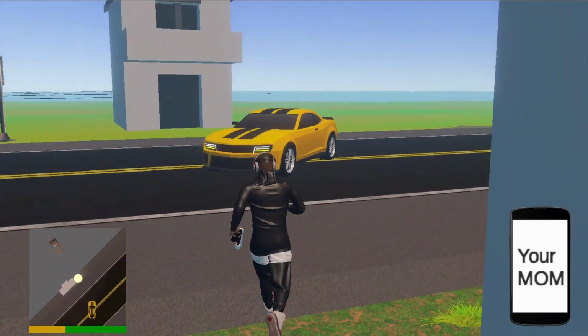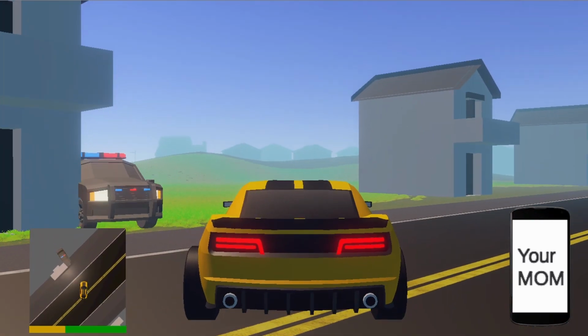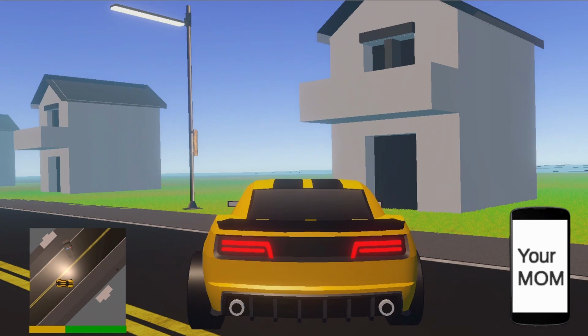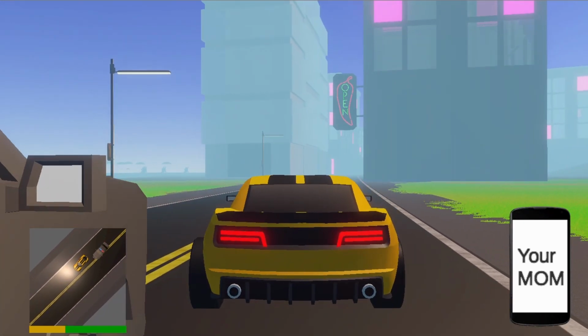And yeah, that is the game I created in a week's worth of work. It's pretty cool, I guess. It's not exactly what I'd envisioned, but for only a week, I'm pretty happy with the way the game looks.